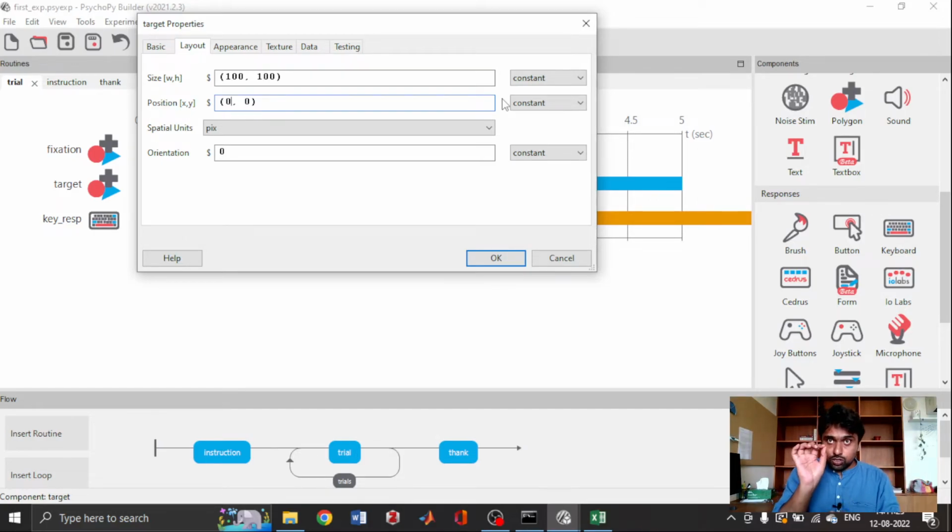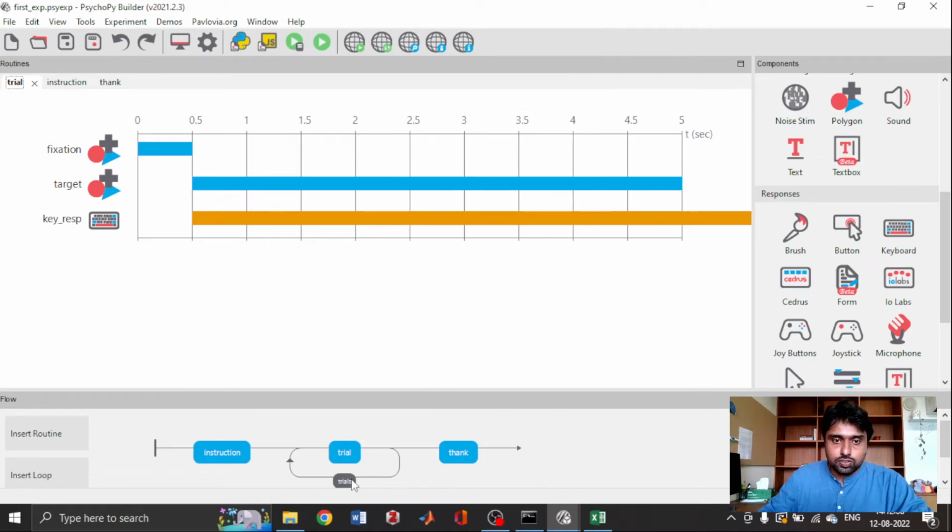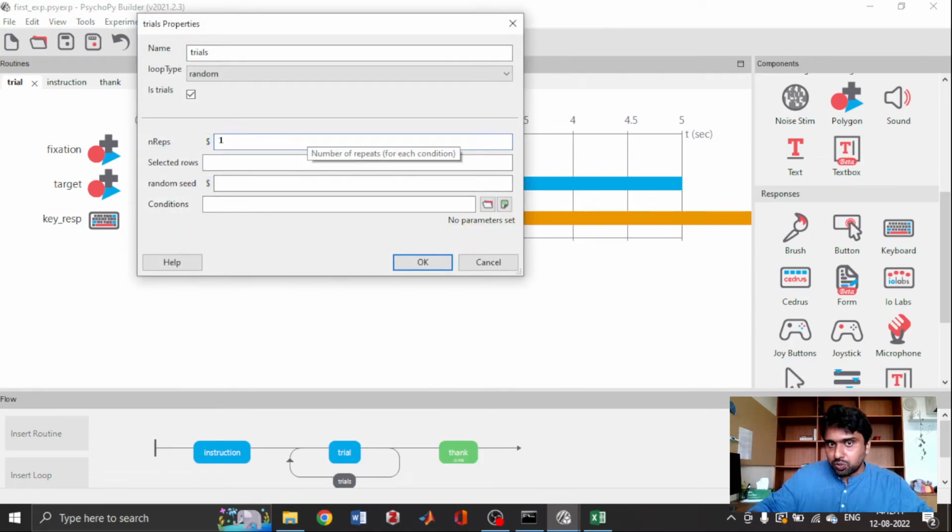Okay, so if 0, 0 is at the center and you go to the left, you basically are moving in the negative direction of the x-axis. So if you change it to, let's say, minus 200, or let's make it more drastic, minus 300, this square should appear on the left hand side of your screen when you're looking at it. In the y-axis I'm not changing, so in the vertical direction I'm keeping it at the center. So let's see how this is going to play out. Just for the sake of convenience, I'm changing the repetition to 1, so that we don't need to do it many times.